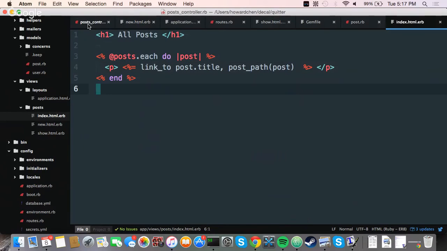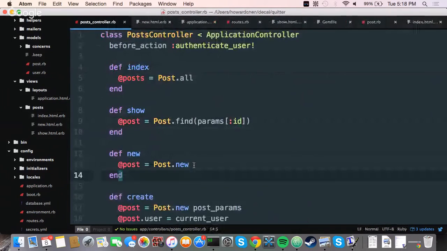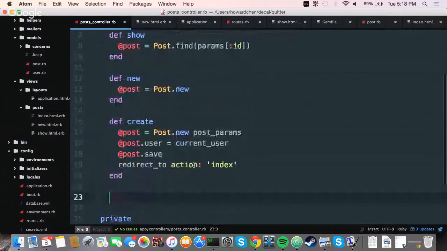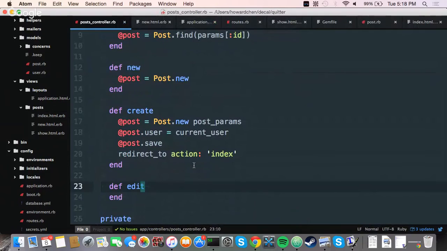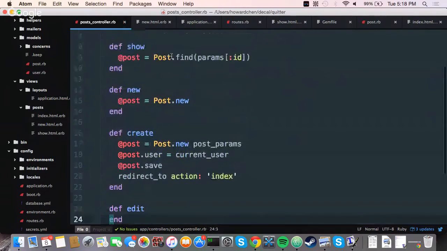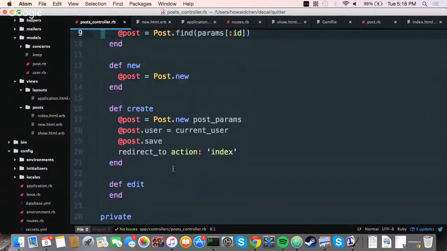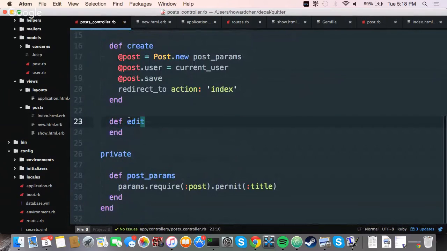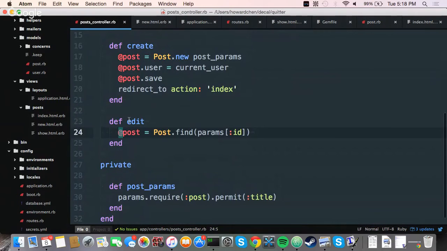Next, I have my new create. I want the ability to edit my post. Edit. When I edit the post, I want to know what specific post I'm editing. So I get that also from params. Do that so that when I edit a post, I have all the information about it.